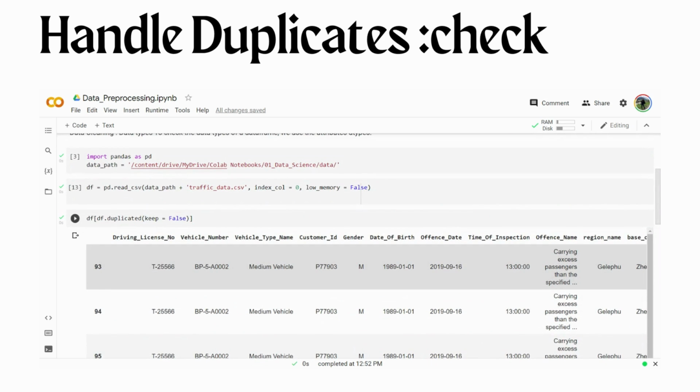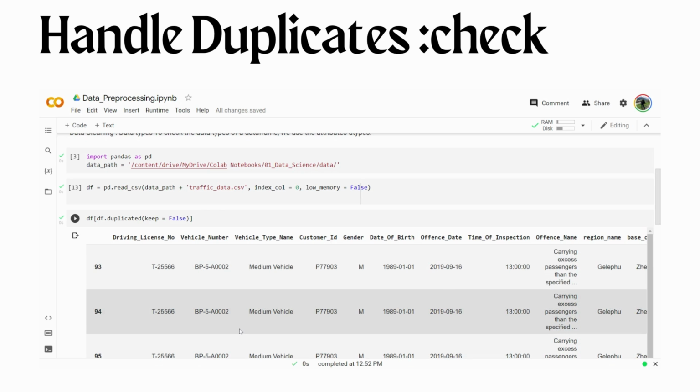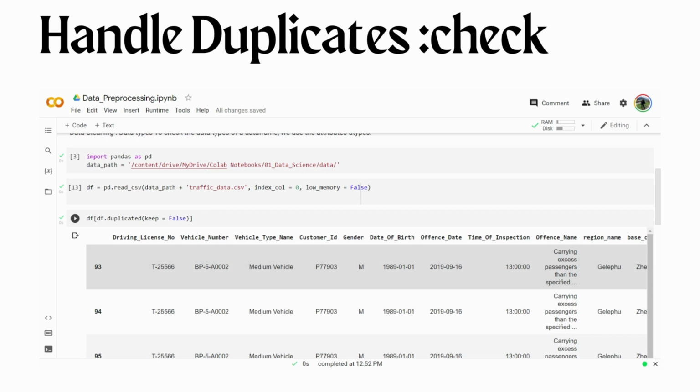Here you can see that records 93, 94, 95 are the same. The data are duplicated. By keeping the argument keep equal to false, you will show all three values as duplicated values. But in actual scenarios, what you want is maybe the first record as the original data and the second and third as duplicated, right?